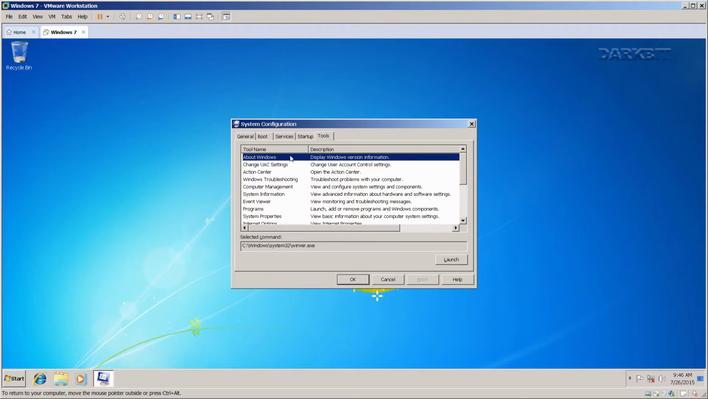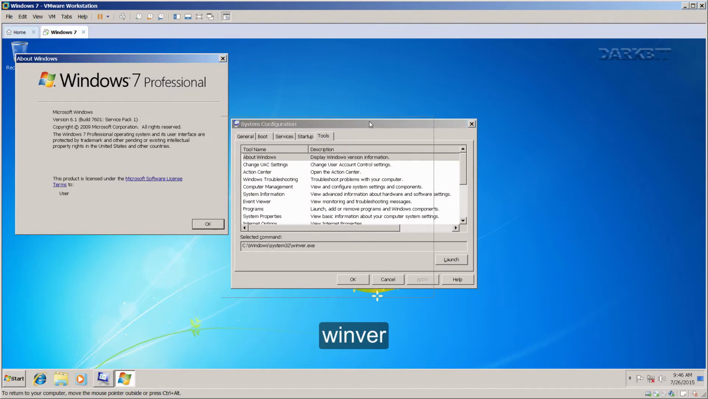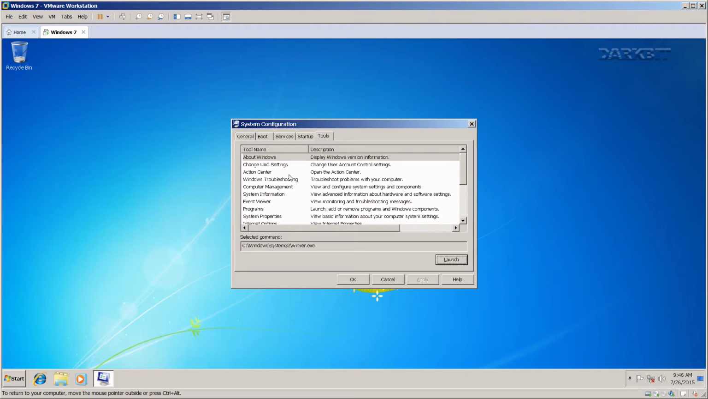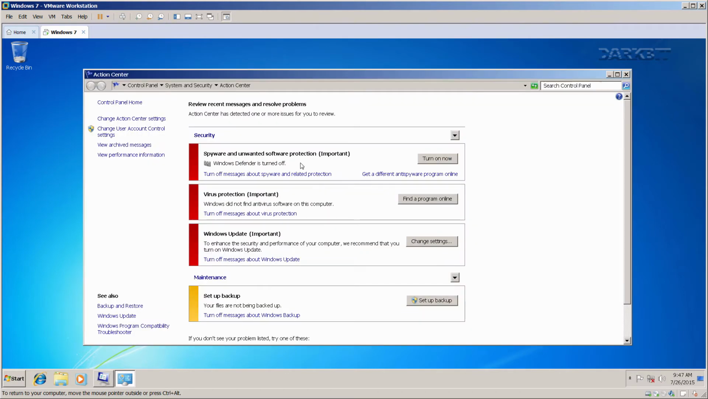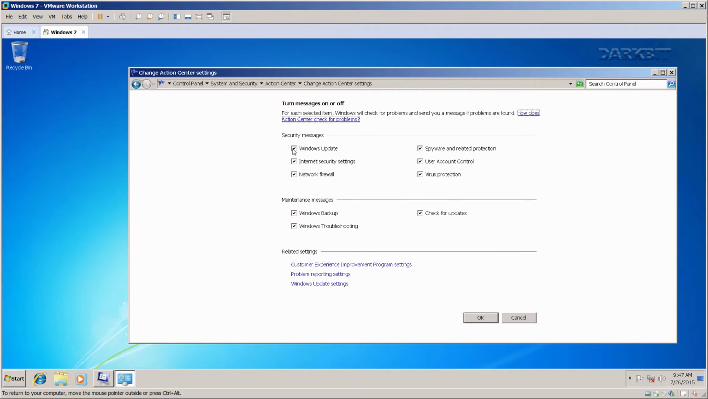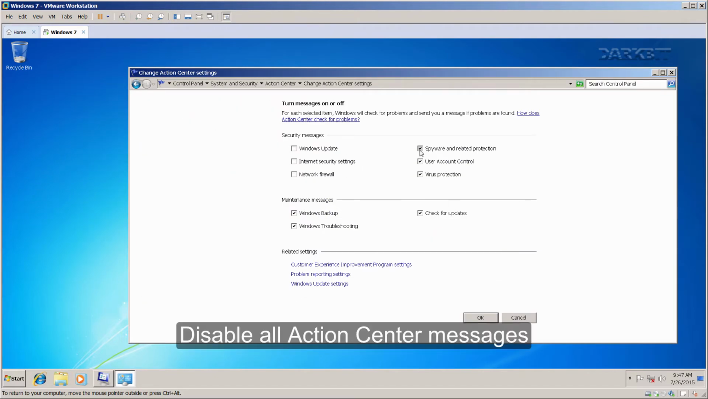Now we're going to go back, and on the Tools tab, we're going to click on About Windows and Launch. This starts WinVer, and it'll tell us which version of the operating system we have. We're going to go back and click on Action Center and Launch. And here we're going to change Action Center to tell it not to advise us of anything. We're going to uncheck all the boxes and click OK.